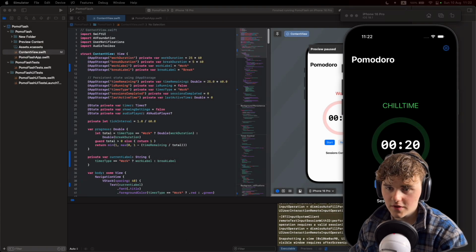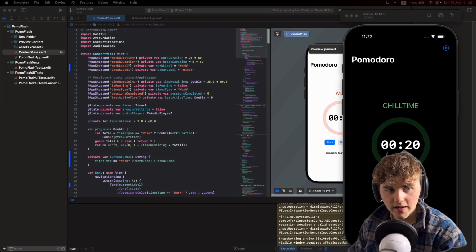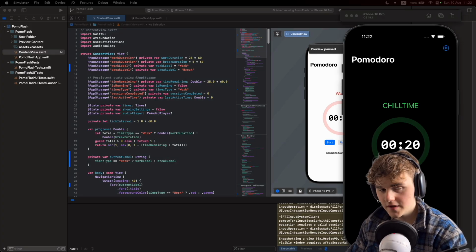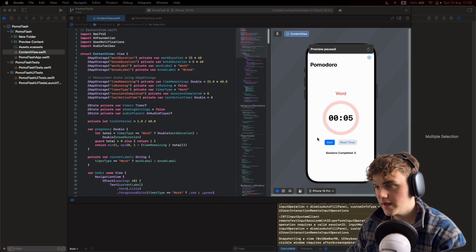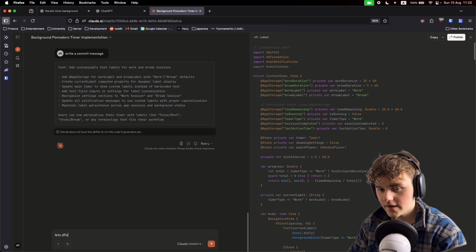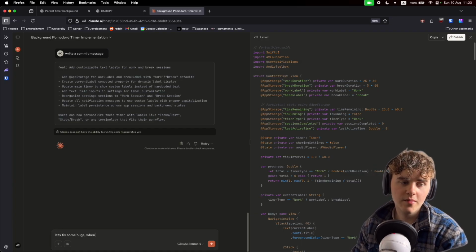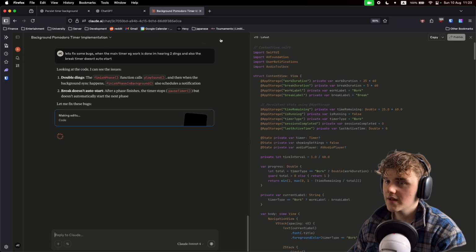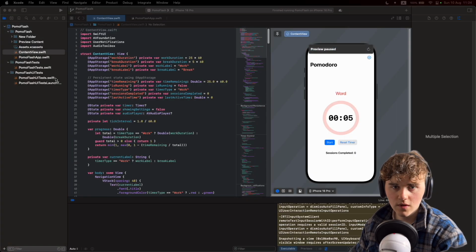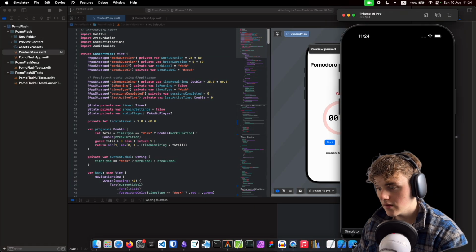So Claude is just doing some great work here, to be honest. We're gonna write another commit message, commit that to the repo. I think what we need to fix now is, let's tell Claude, let's fix some bugs. The main timer stops, it dings twice, and the break one doesn't automatically start. Let's get these bugs fixed with Claude. Let's see if the bugs have been fixed. We're gonna run a new build onto the simulator.